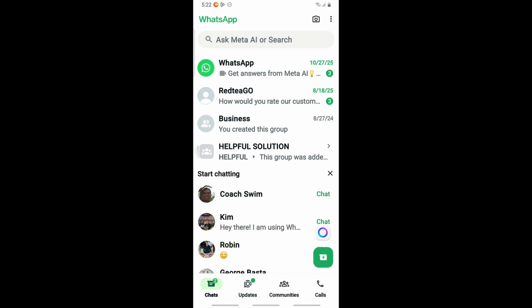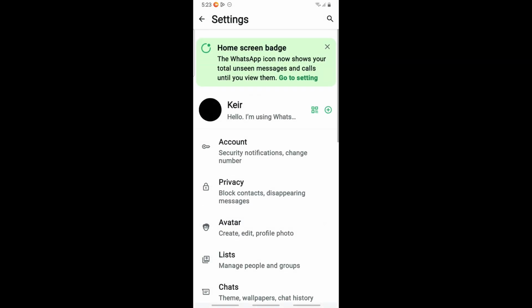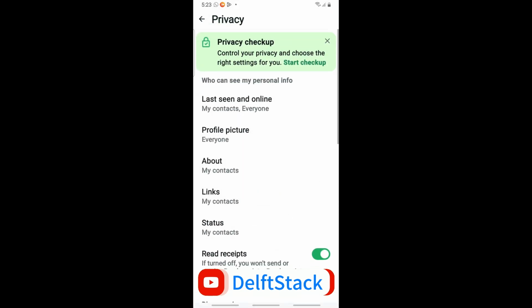Now, over here, you can just simply go ahead and select the three dots on the top right corner of the screen and go to Settings. Now, here in Settings, go to Privacy, and you should be able to see, down below, Read receipts. So make sure, guys, to turn this on in order for you to fix the issue.